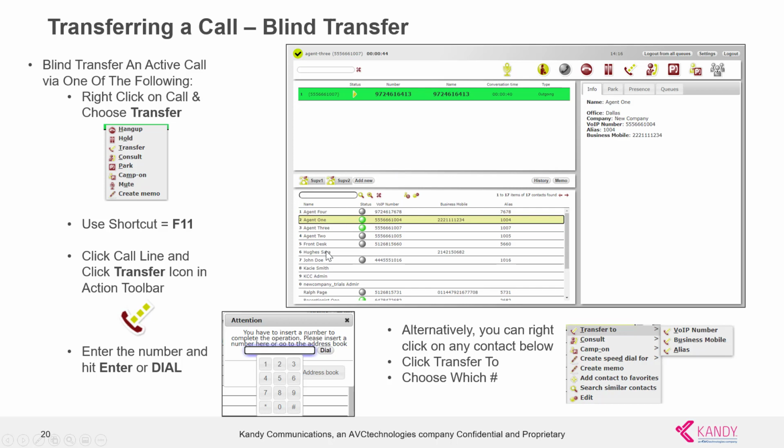When you do that, you would need to enter the number in the middle of the screen. It would show you an attention button, and you could type it in, or you can right-click on any contact here below, and then you would have the transfer to, and you could choose any of their numbers here, again, based upon what you selected from your settings that you want to show. And it will then blind transfer that call to them. Blind transfer, again, meaning you do not get the opportunity to tell the other party that you have an incoming call for them.